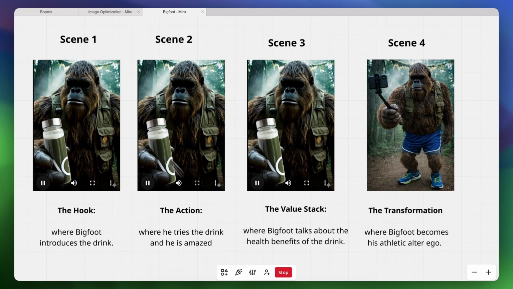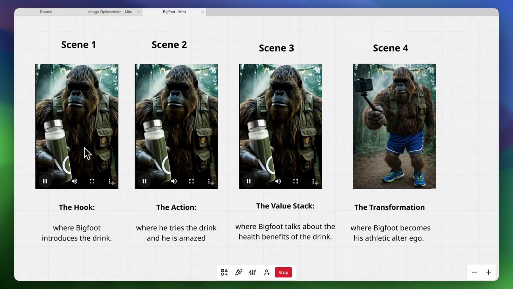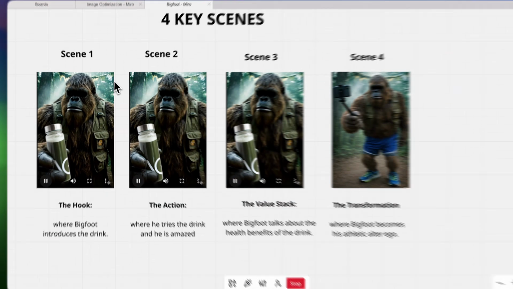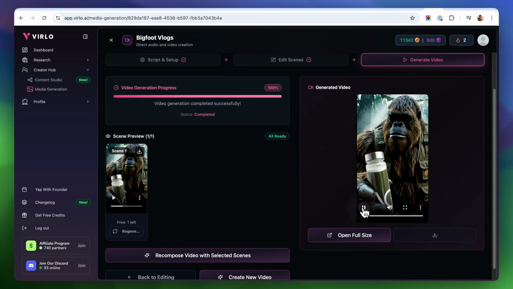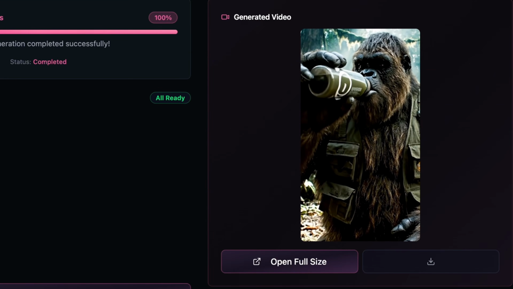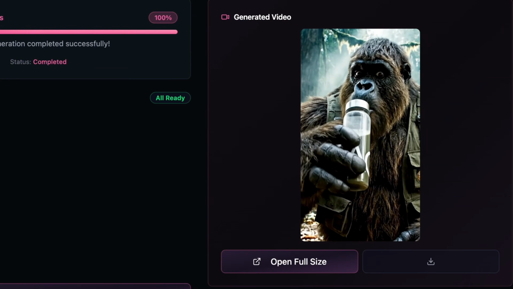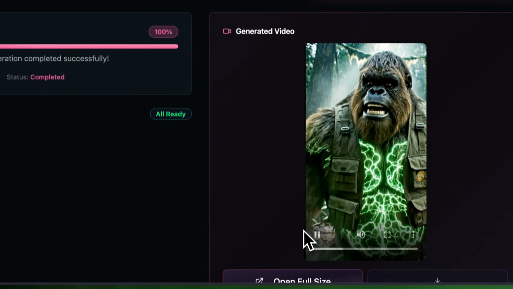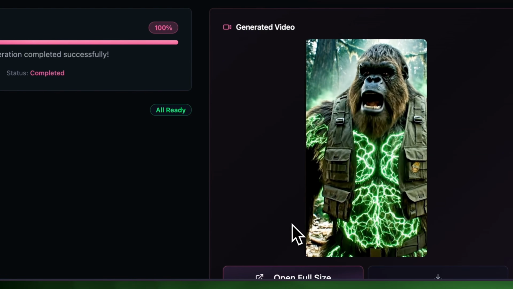Perfect clip sync, natural lighting, and it looks identical to our reference Bigfoot. Now we'll have to repeat this process for the scenes 2 and 3. And here's what we've got. Because we've reused the same character reference, the AI locked the character in. We get the hilarious reaction shot of Bigfoot trying the drink, followed by him explaining the benefits.